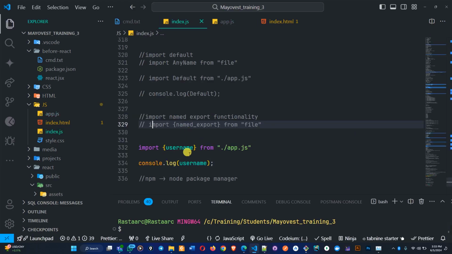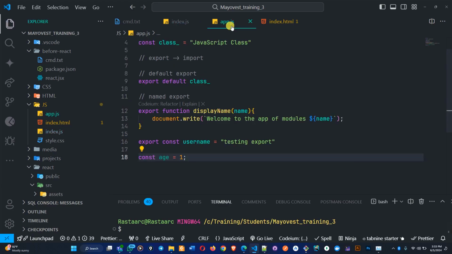You can't just go to another file and say you now want to import that age. It will not give it to you, because everything is always hidden inside the file where you define it. So in order for you to make it available to the outside file, you have to export it, either using the default one or the named one.